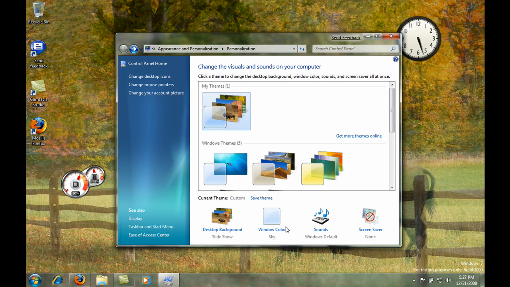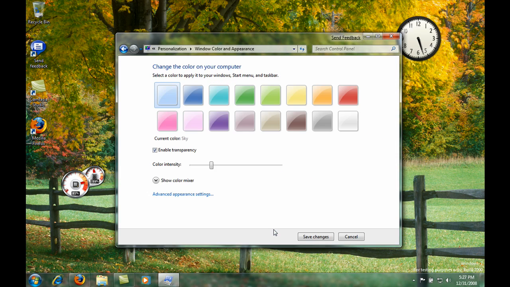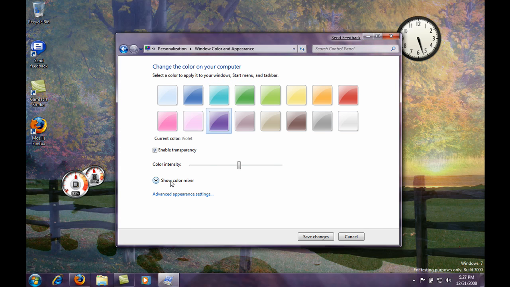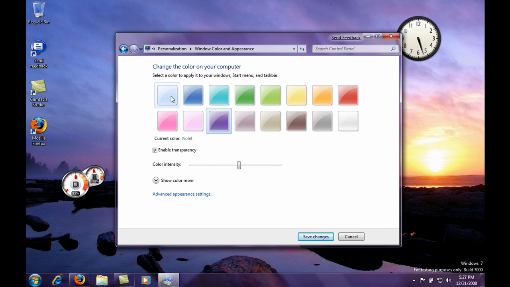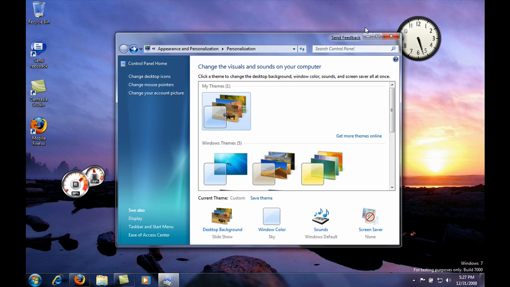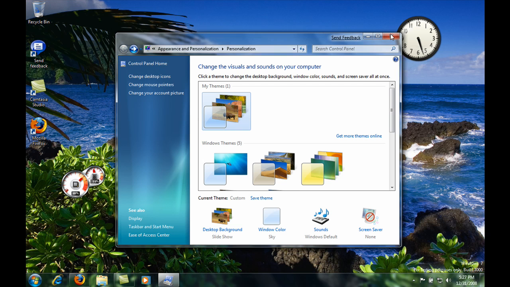You could also change, there are more options for changing your window tint. Right now it's set to default. You can pick any color you want. You can still make your own color down here. The screensavers are still the same. Same thing with sounds, basically.